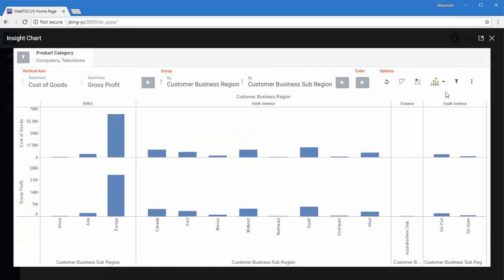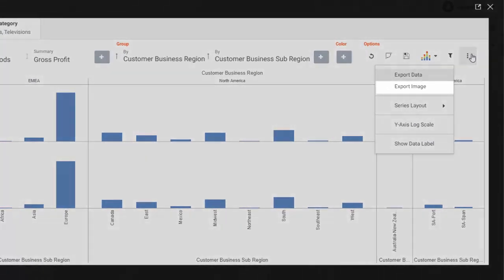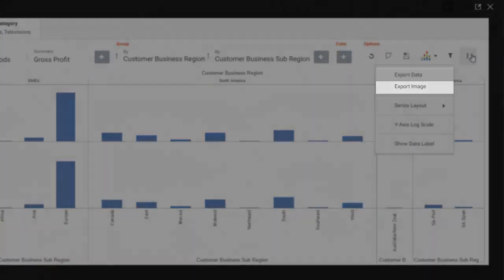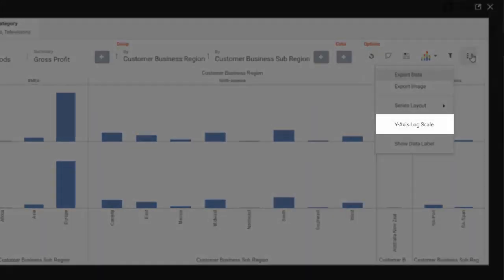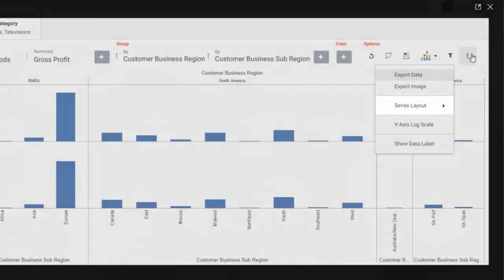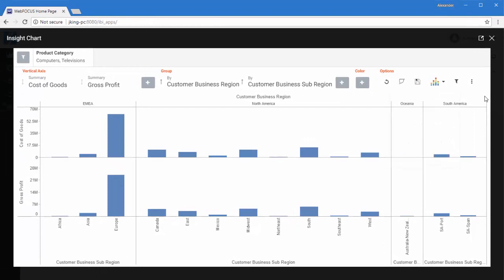Additionally, you can click the three dots at the right of the toolbar to export an image of the chart. You can also export data, set the y-axis to a logarithmic scale, show data labels, and change the series layout for certain chart types. For example, from a stacked bar chart to a side-by-side bar chart. Finally, if you want to return to the original chart, click the Reset button on the toolbar.